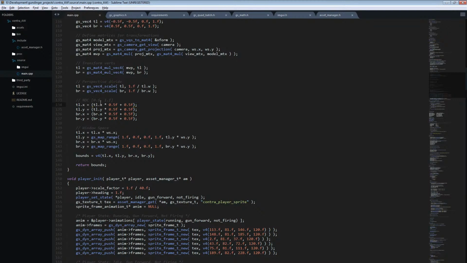Make sure I didn't mess any of these up. That looks good. TL, BR, BR, X and Y, yep. Y times Y. Okay, this all looks right. Range 6 y. Yeah, that looks right.